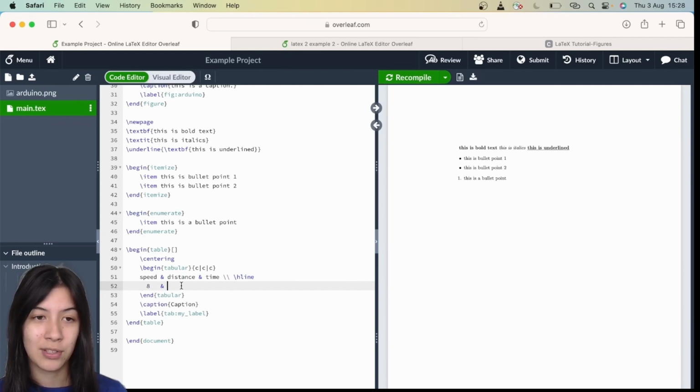So I'm just going to make up some numbers and use my ampersand separator to show that this is a new column each time. Now note that it doesn't matter how much white space you have between your numbers and the ampersand separator. You could have them just right next to each other in the code if you wanted to. I'm just putting some space so you can see quite clearly where I've separated it. And again, don't forget your double backslash after every single row. There we go, so that's enough to make your basic table.